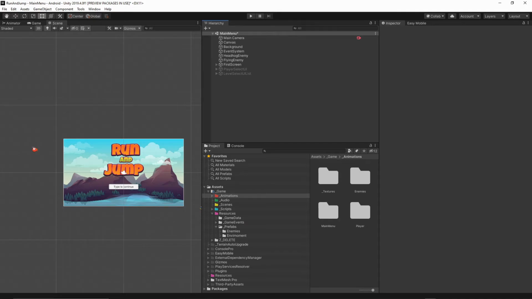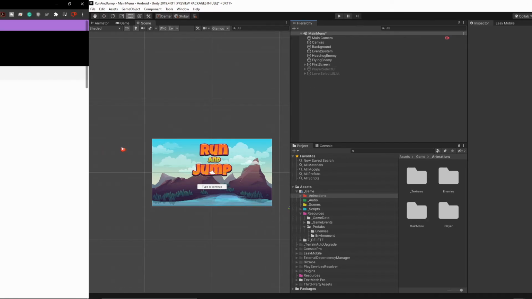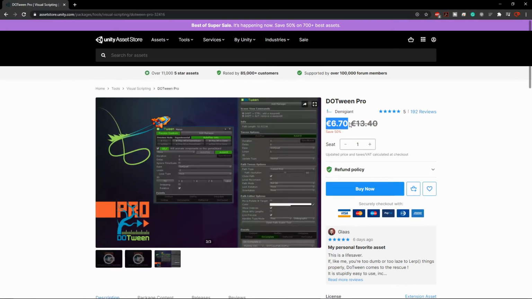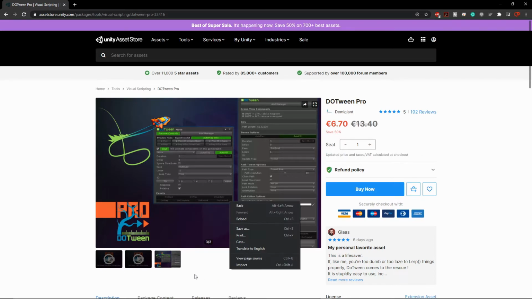Let's see this plugin on the Unity Asset Store. It's currently at €6 and the normal price is 13 euros. So I think it's very cheap now, and if you want to buy it, I think this is a great time to do so.